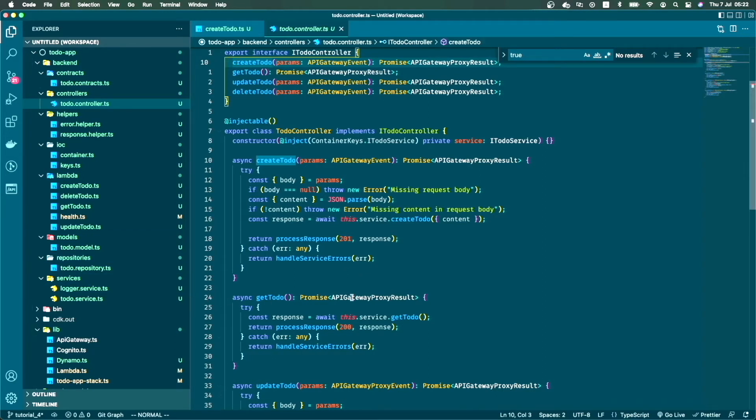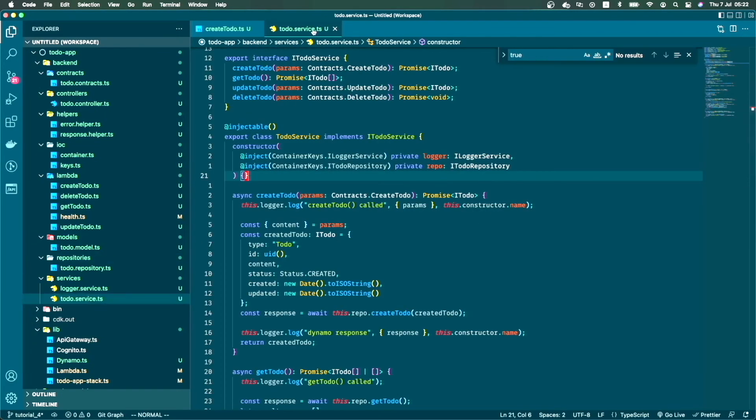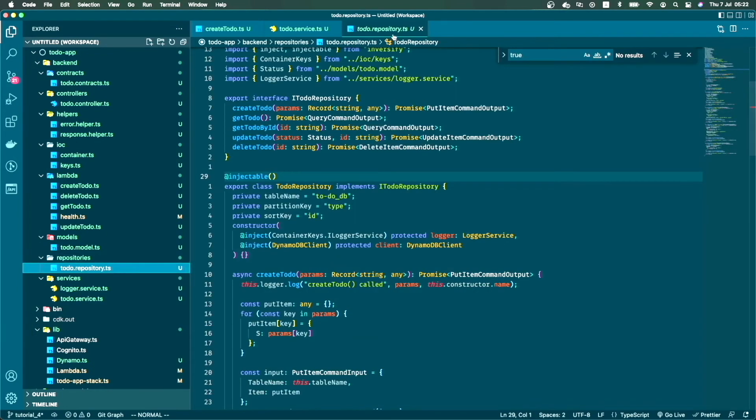The main business logic of the application will lie inside the service layer. So for example, in the create to-do method, I set out the type, the ID, the status, and the create and update time. If I need to fetch or retrieve data from the database, I put that logic into the repository folder. As you can see from here, inside this to-do repository, I set out the table name, partition key, and sort key. All these values need to match the ones in the CDK code that we went through earlier.